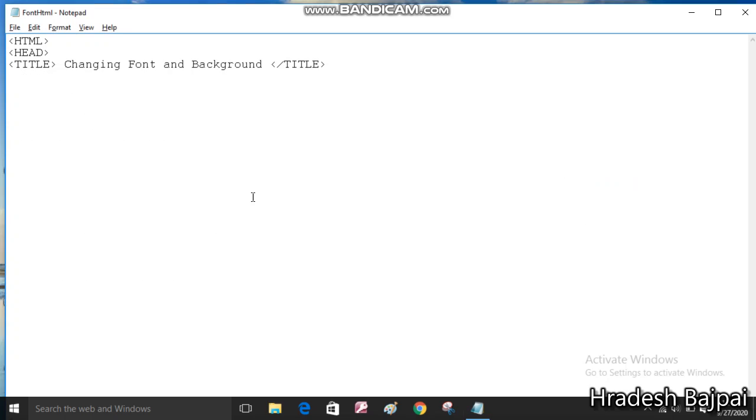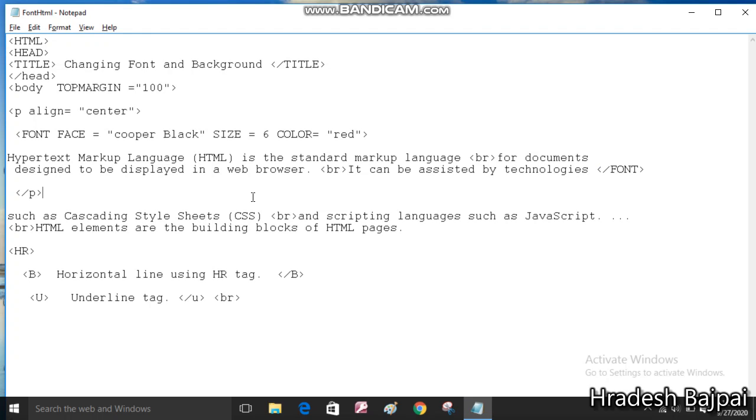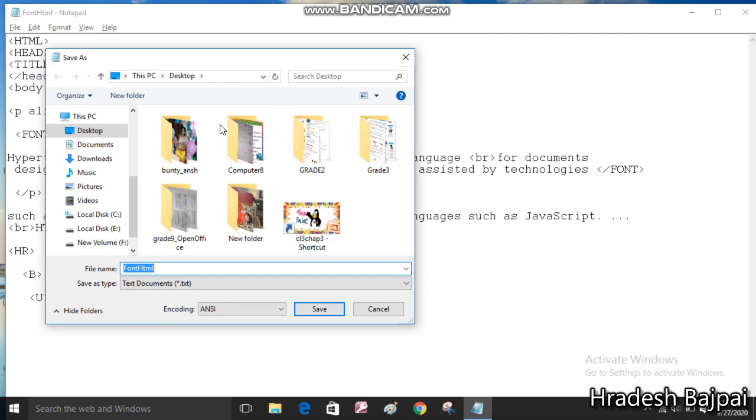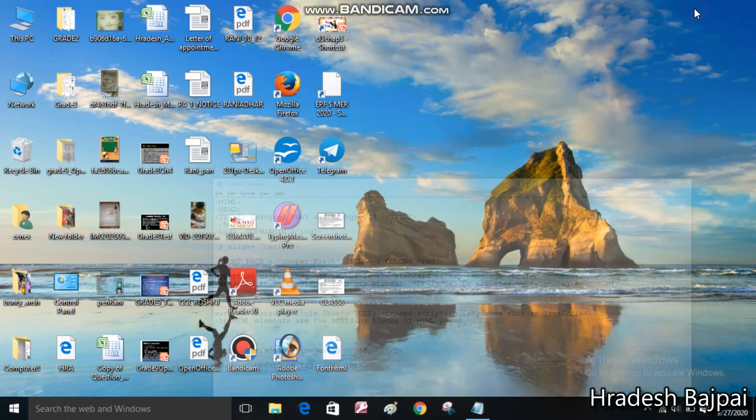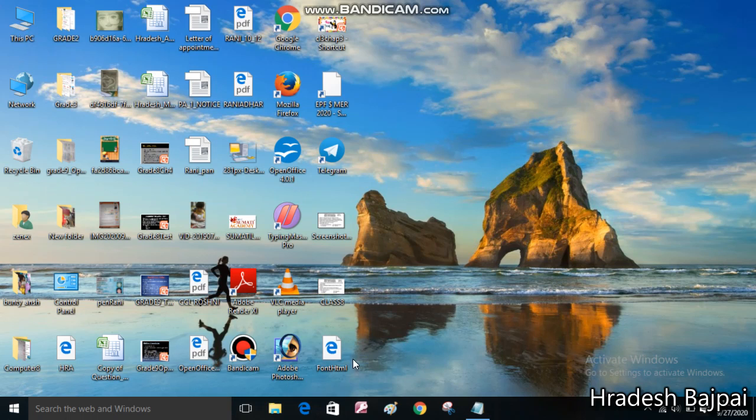You all know how to run the HTML program and how to save it first. For saving your program, you go to the file menu and click on Save As. I have already saved this program as font.html on the desktop, so I am not saving it again. Otherwise, you write the file name with the .html extension and click on save. As you save your file with .html, it automatically identifies that you have created an HTML document.